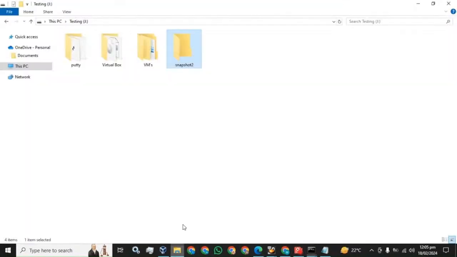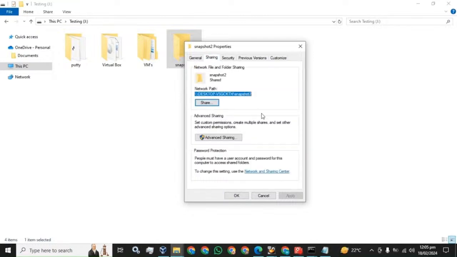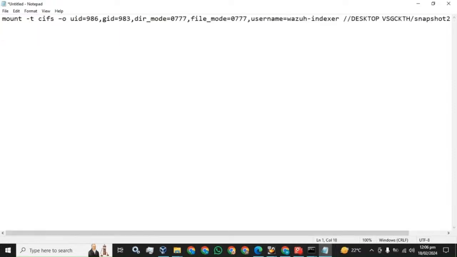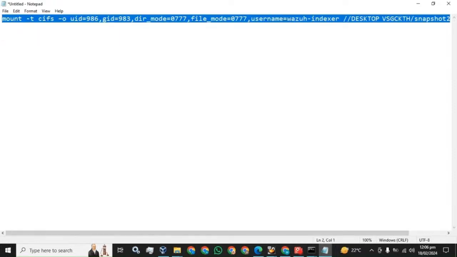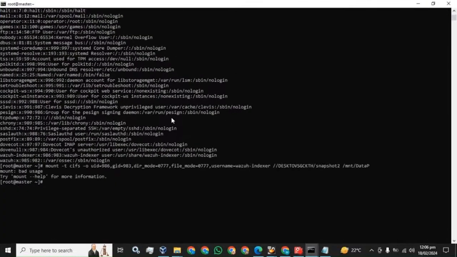So now what is the address for our share folder? This is it. Let's edit this. Check ES, and the folder name is 2. The remaining is the same. Now copy this command and run this on the master node. I have some error in my query.